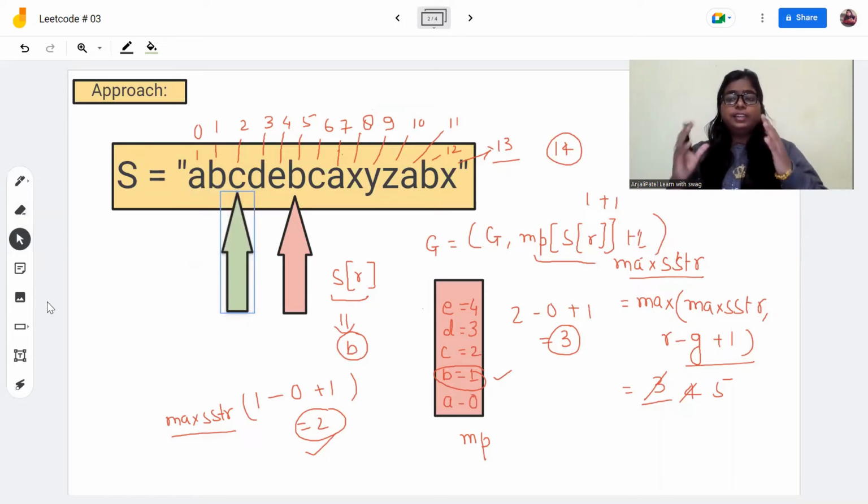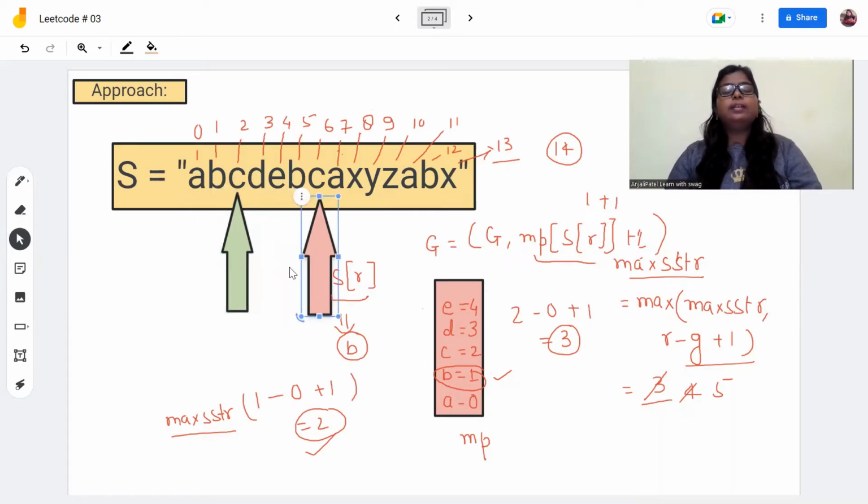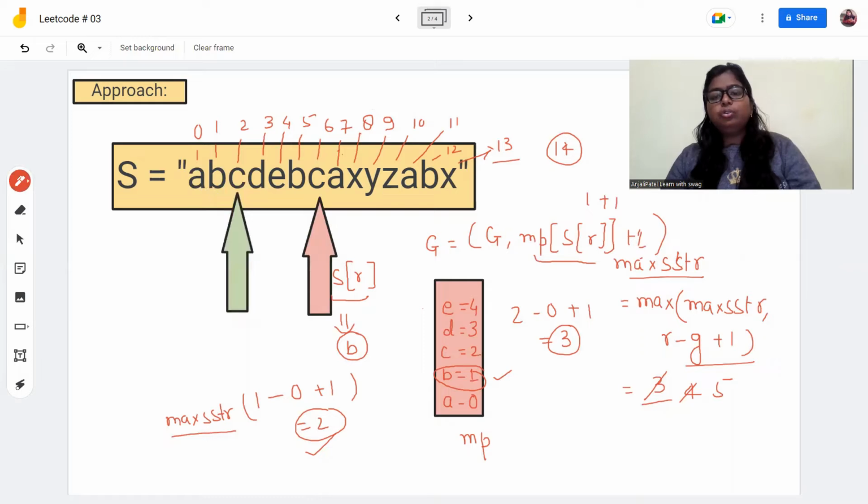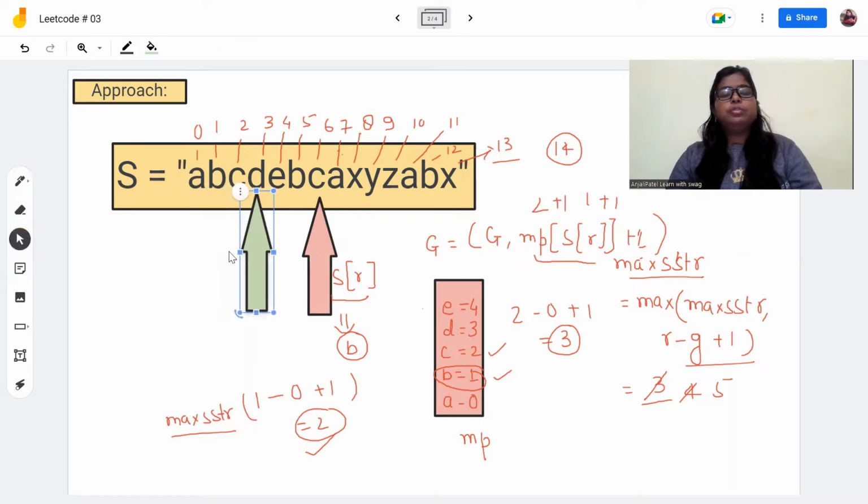So I hope the things up to here are clear to all of you. Now again, if I move our red pointer, again the C is repeating. So if we see that our green pointer is at 2, and according to this formula, this value will be 2 from here plus 1, 3. So we will move our green pointer by 1 and up to 3.